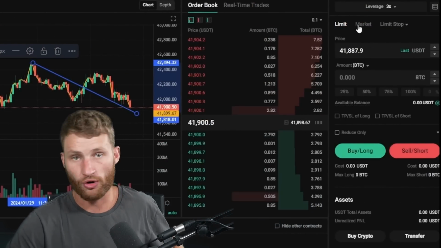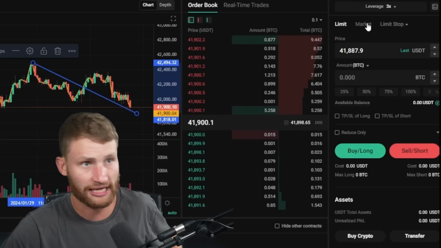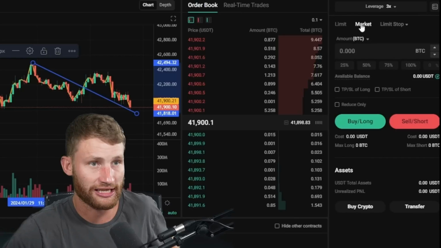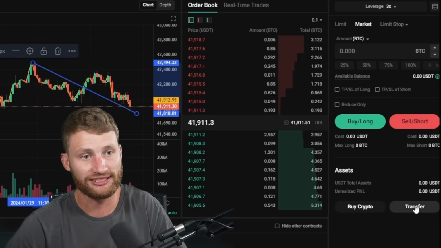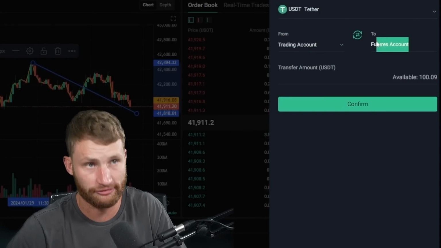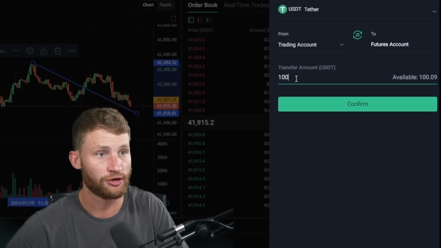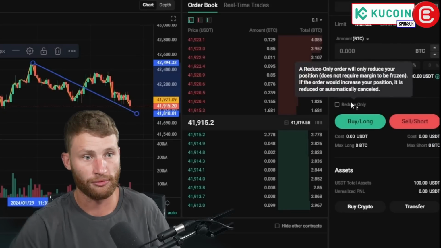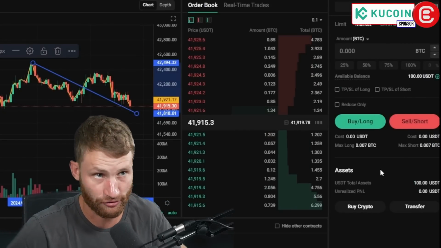Now it works the same way. If I want to buy, I have 2 ways to do it. I got a limit and a market. Okay, so if I want to get in right now, I need to transfer the money. So if you see over here, this is where you can transfer. And what I want to do is bring money from my trading account to my futures account over here. And you can see it says I have $100 available. So I want to click the $100 over there and confirm. Then what happens is now my assets are sitting here and I'm ready to take my first trade.